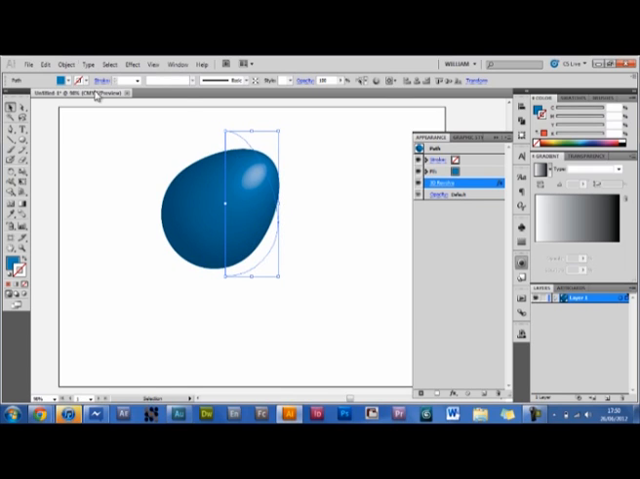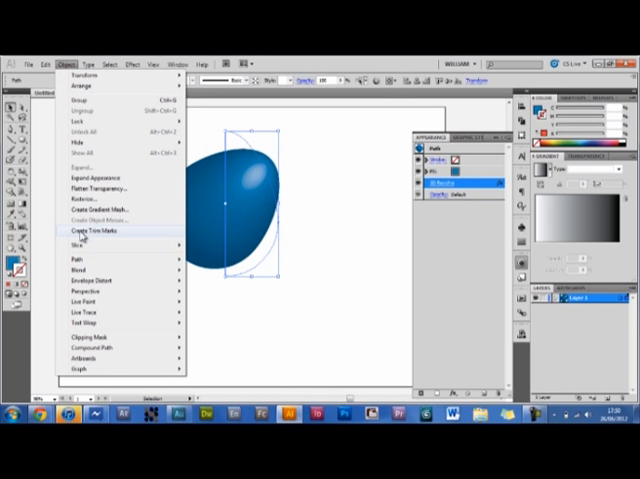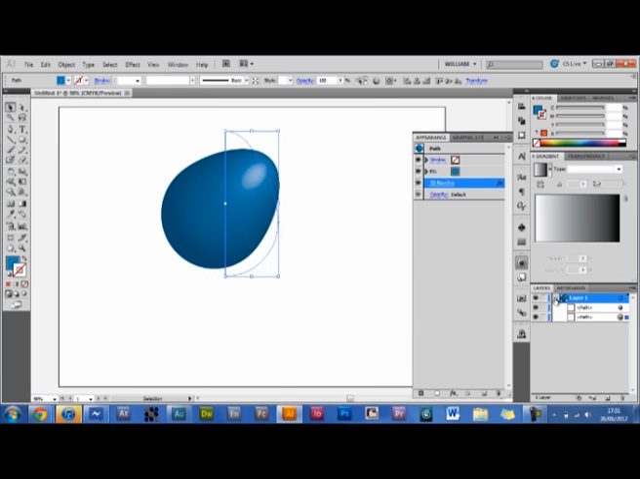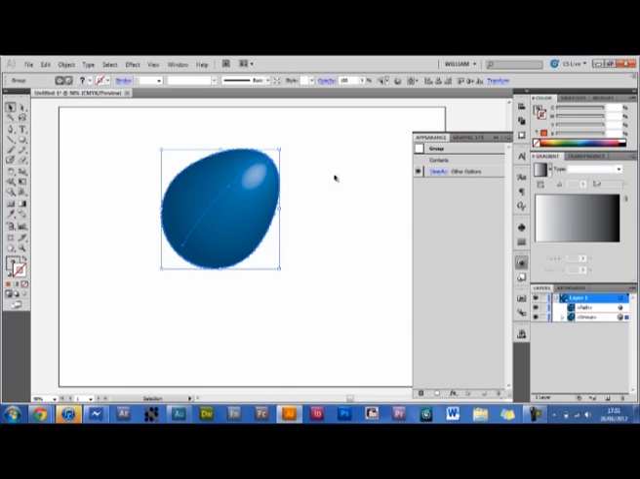What you do is you go to Object, no, not Object, sorry. You go to Edit, Copy, Edit, Paste in Back. What that has done is it's copied and pasted another egg and put it right in the back behind the first egg. Then go up to Object, Expand Appearance. What this has done is changed it, so instead of being able to actually go in and edit the 3D effect, it's turned it into a basic object. It's taken the 3D effect and flattened it, like flattening Photoshop layers like it would in that program.